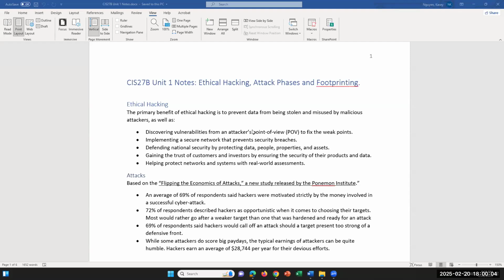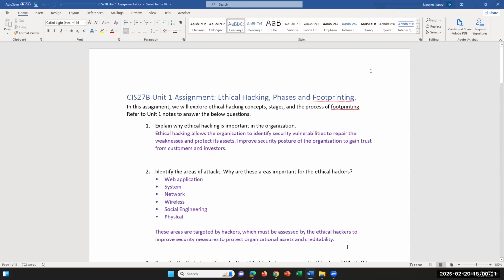So in ethical hacking, we want to make sure that we are performing real world assessment, looking at the vulnerabilities and the threats and being able to derive a solution, but at the same time, following ethical guidelines. So for the first question, it asks you to explain. Can you see this? Should I zoom in some larger?